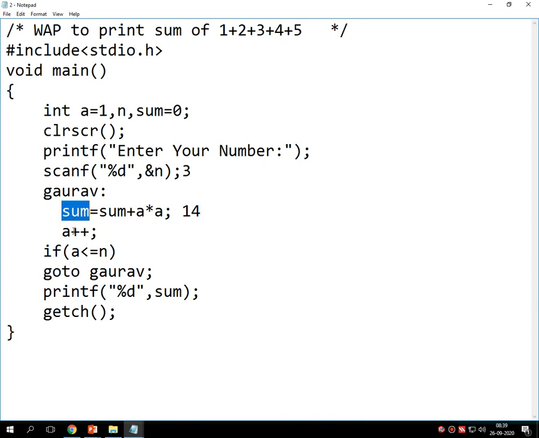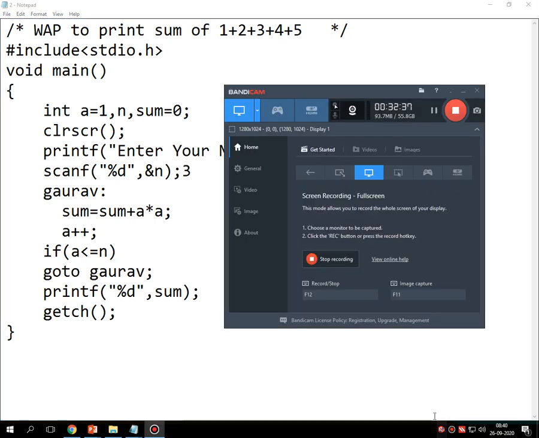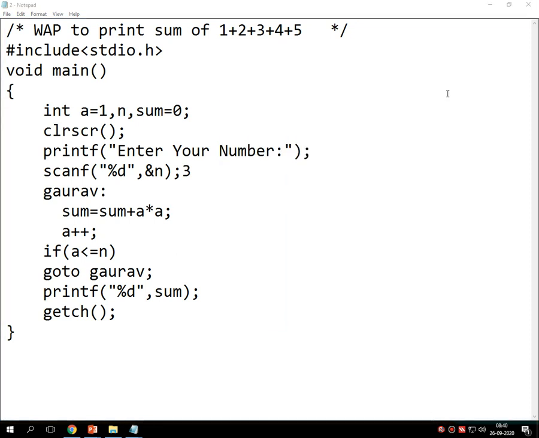Value of sum is 14. Now a becomes 4. For 4 this condition becomes false. This repetition will not be done and the last value of sum will be printed onto the screen, and that is 14. So in this way this program works. I hope you have understood how this program executes onto the screen.